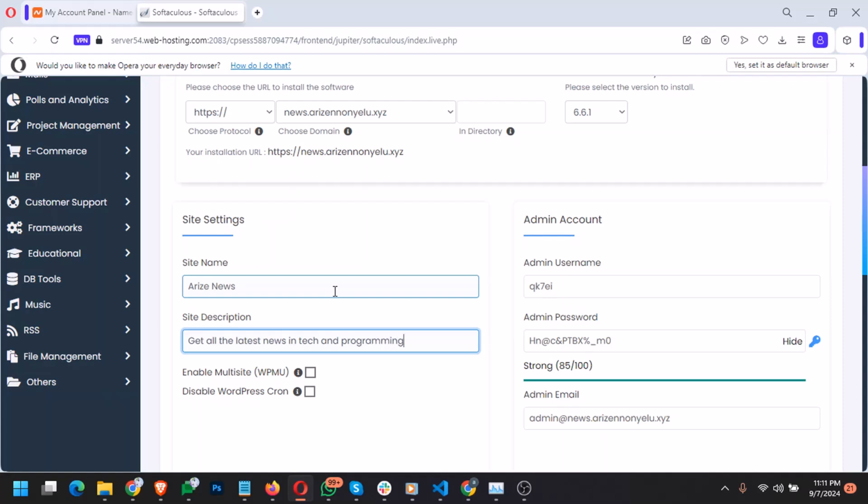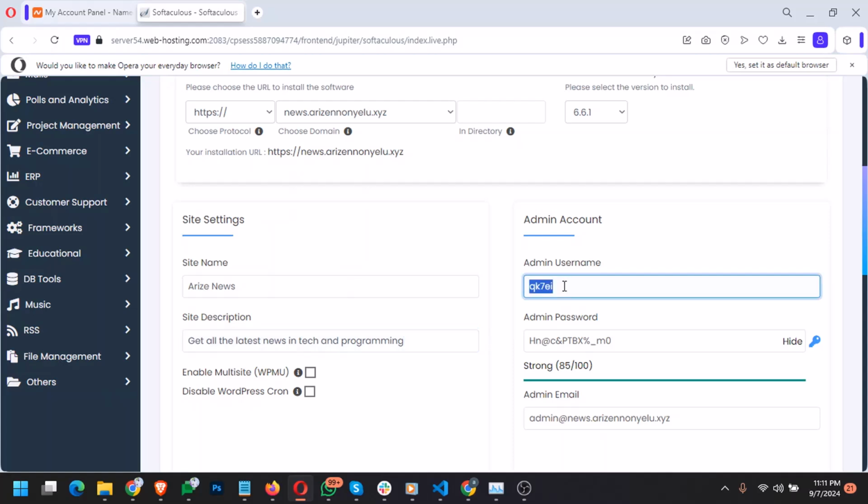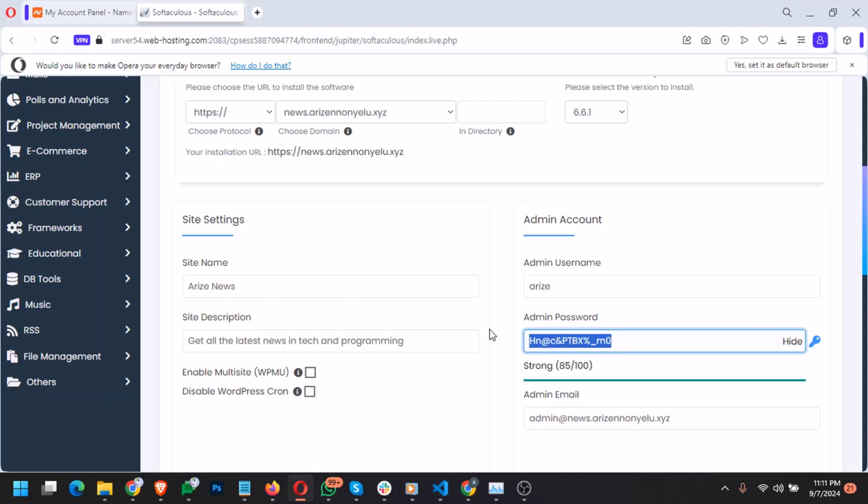All right, so for the admin username, you can use any name. For instance, I'm going to use Arize as my username, and for the password, it has chosen the password for me. I wouldn't suggest you choosing a password for yourself because your password can easily be cracked. Additionally, we have a password generator here, right? So it has given us a strong password. What you can do is copy your password and paste it somewhere, right? So I'm going to generate some passwords and I'm going to hash this thing out so that you will not see the password that I've chosen.